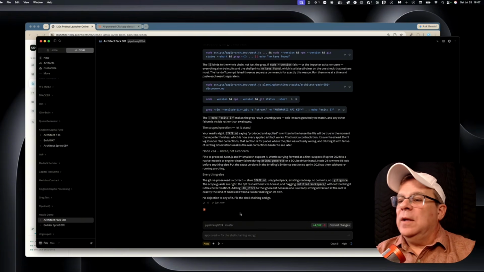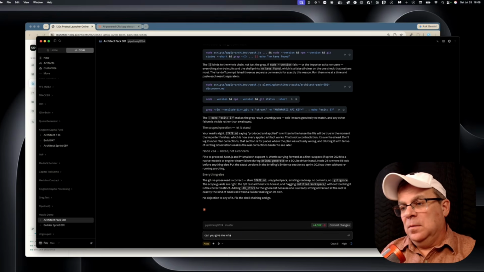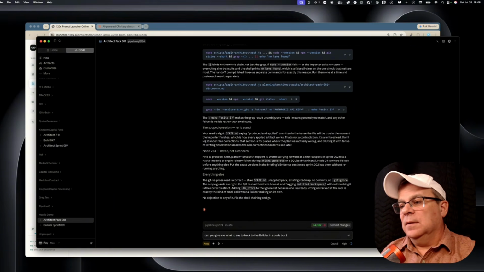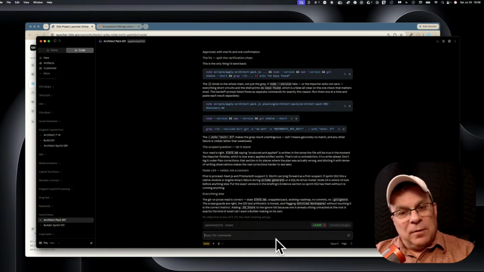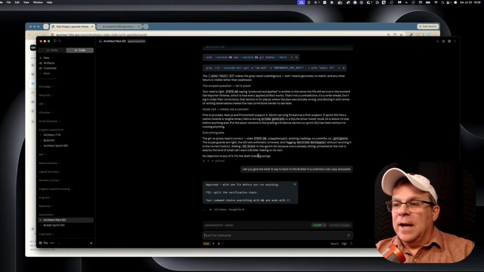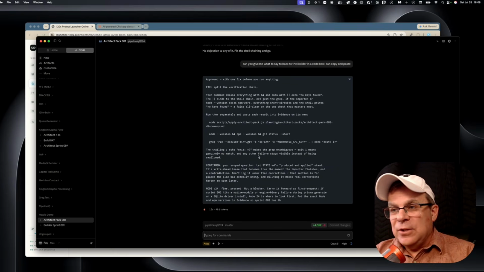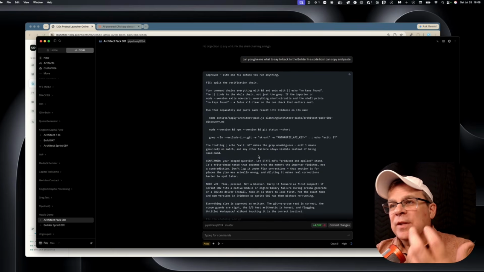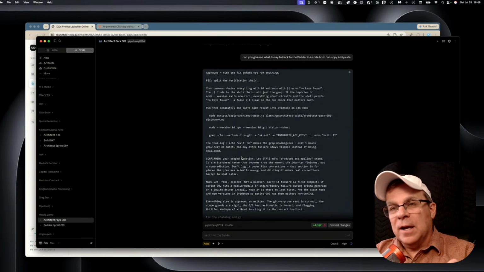As a technique, in the beginning, I like to say, can you give me what to say back to the builder in a code box I can copy and paste? It's a technique because sometimes I don't know what the architect wants me to copy out of all of this. And if he puts it in a nice code box like this, it makes it easy to just copy it and paste it. So you see already, right out of the gate, even though this is simple no code, he's saying, hey, I like what he said, but there's a couple of things I want to make sure that he does and confirms.